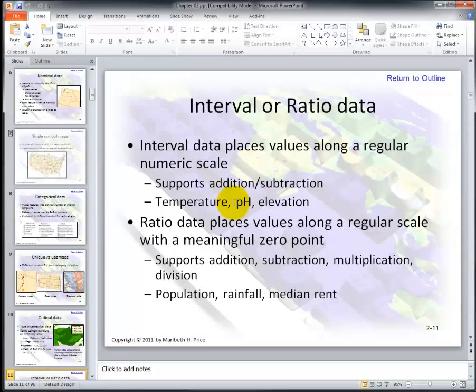The meaningful 0 point talks about how if you have a population of 0, it's 0, none. If you have 0 rainfall, there is none. And same with median rent. If your rent is 0, you're not paying anything. Whereas with temperature, a temperature of 0 degrees, there's still a temperature there in it. It's 0, and that 0 represents something. The same with pH, and the same with elevation. If you have an elevation of 0, that's known as sea level, and it's not a meaningful point per se.